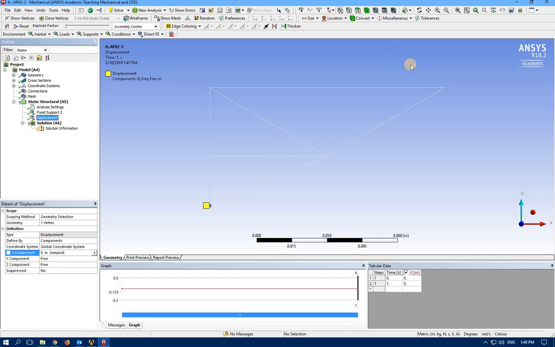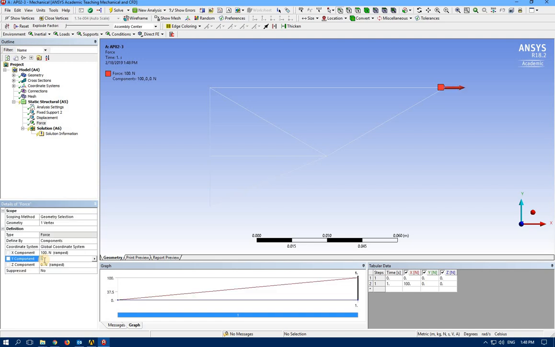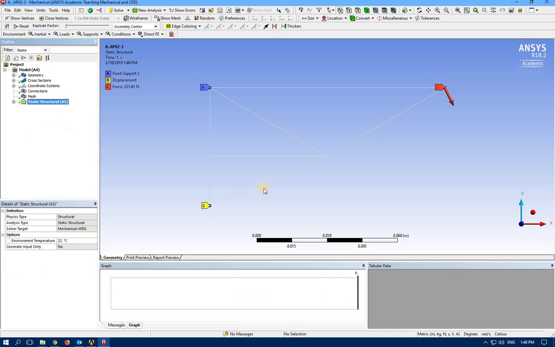Now let's select the other edge for load. Force. Automatically vector is selected, but I'm looking for components. In the X direction, I'm going to add 100 Newton. And in the Y direction, downward, so negative 200 Newton. So these are our forces and supports: fixed, displacement, and force here.